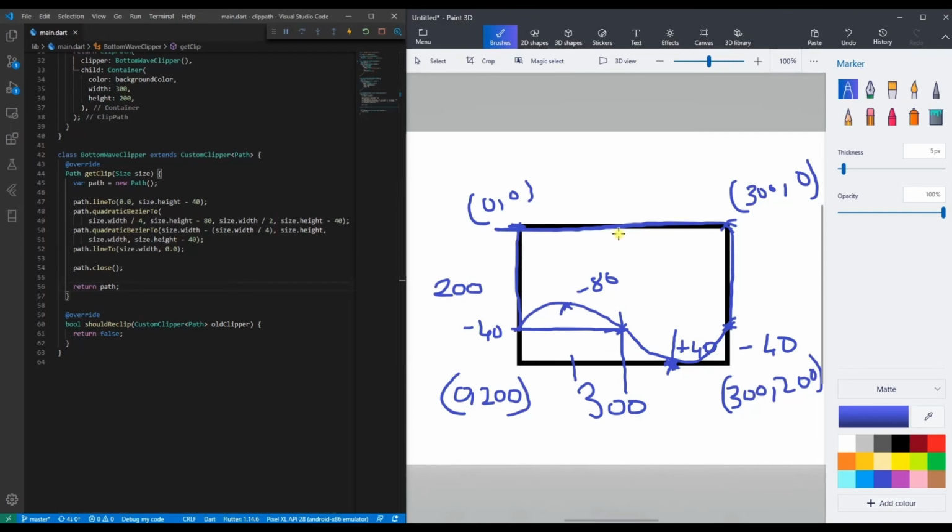That's pretty much about it, guys. I hope I have provided a clear demonstration of how this code has created the clip path.